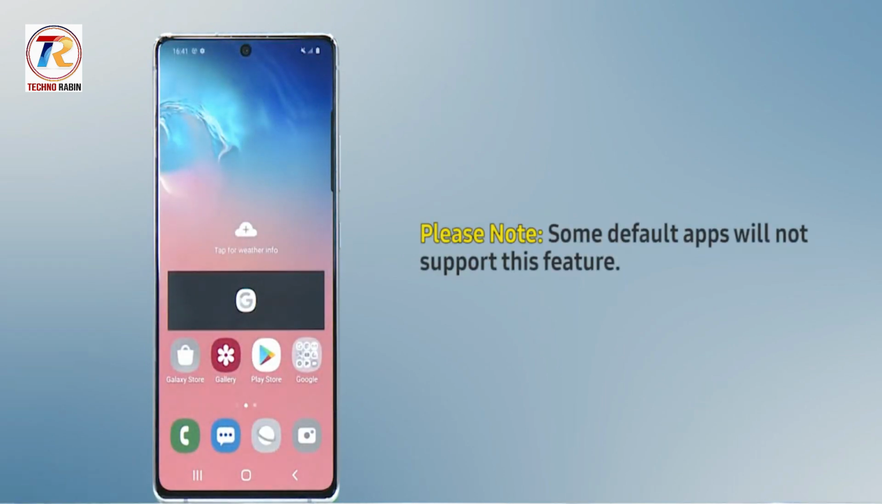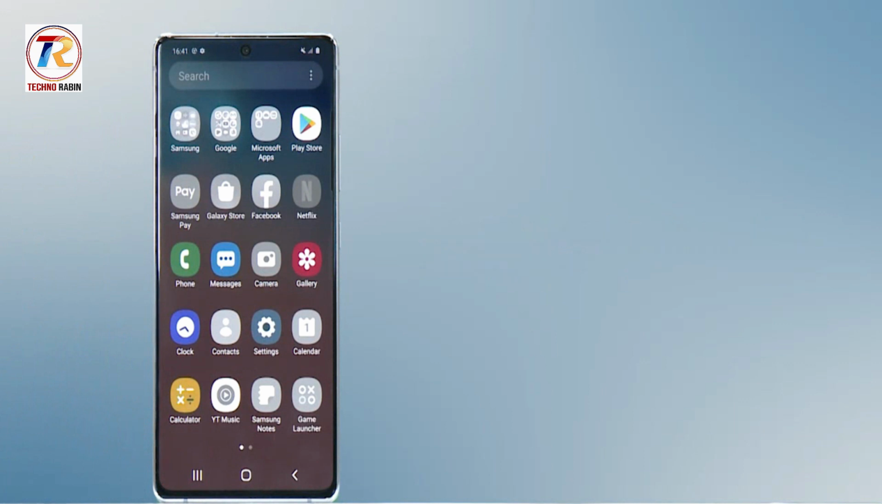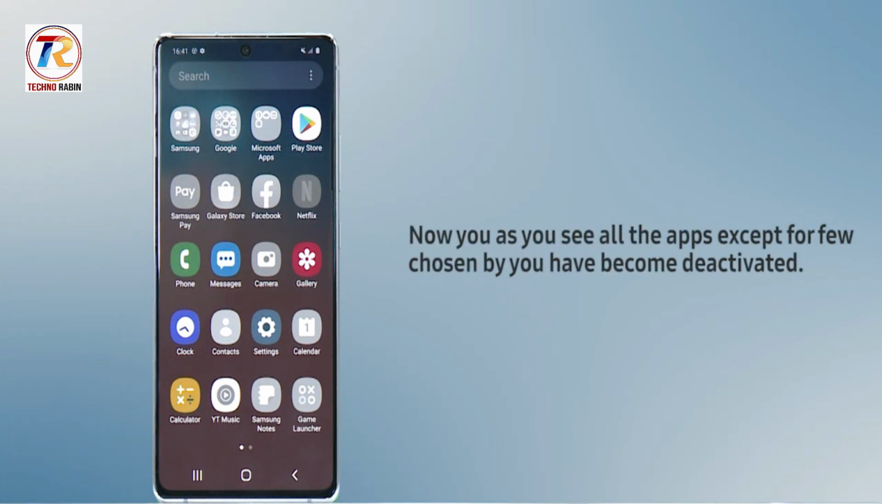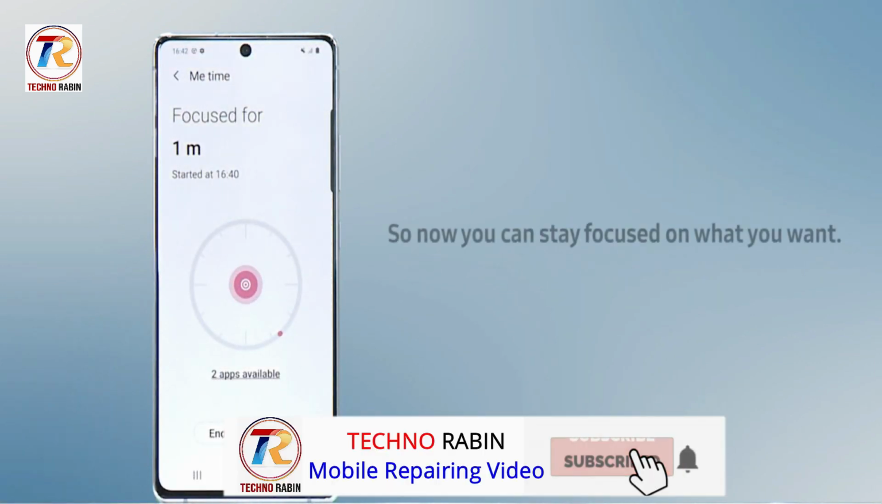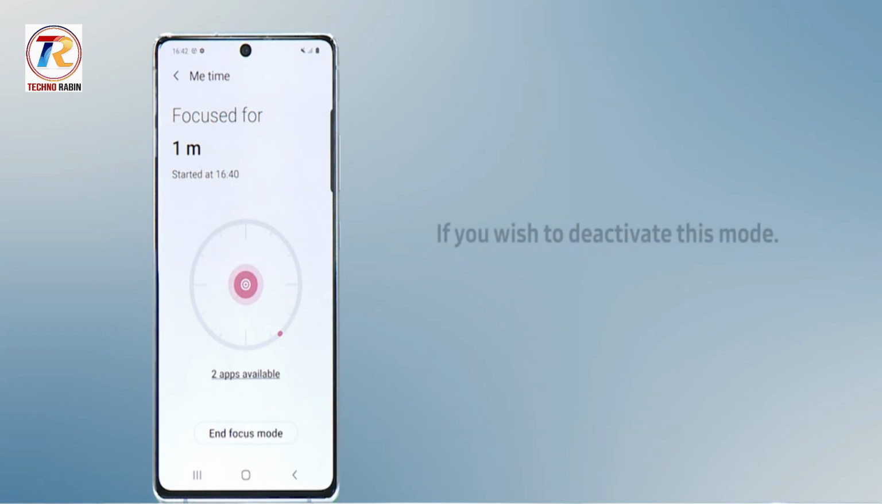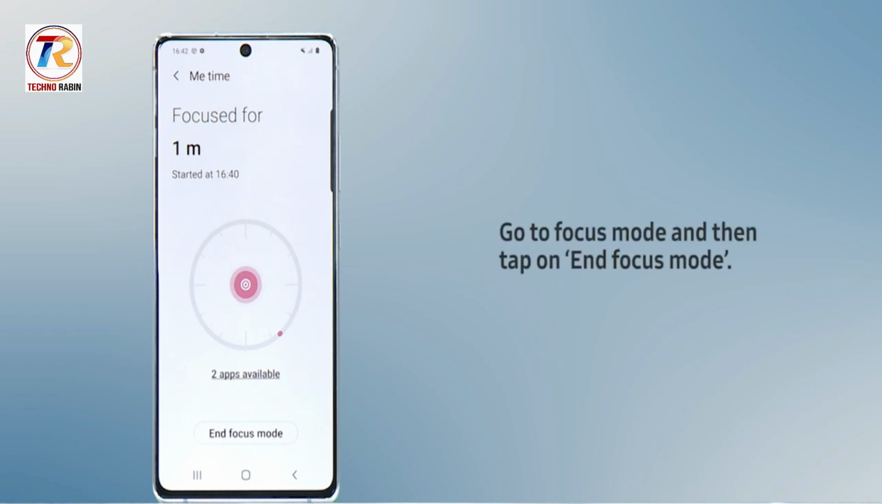Please note some default apps will not support this feature. So now, as you can see, all the apps except for a few chosen by you have become deactivated. So now you can stay focused on what you want. If you wish to deactivate this mode, then go to focus mode and then tap on End Focus Mode.